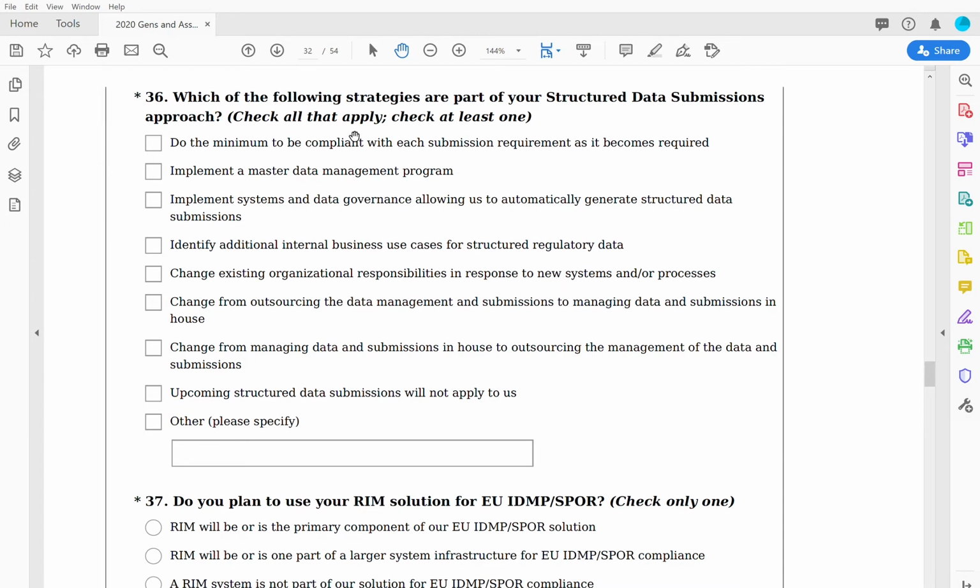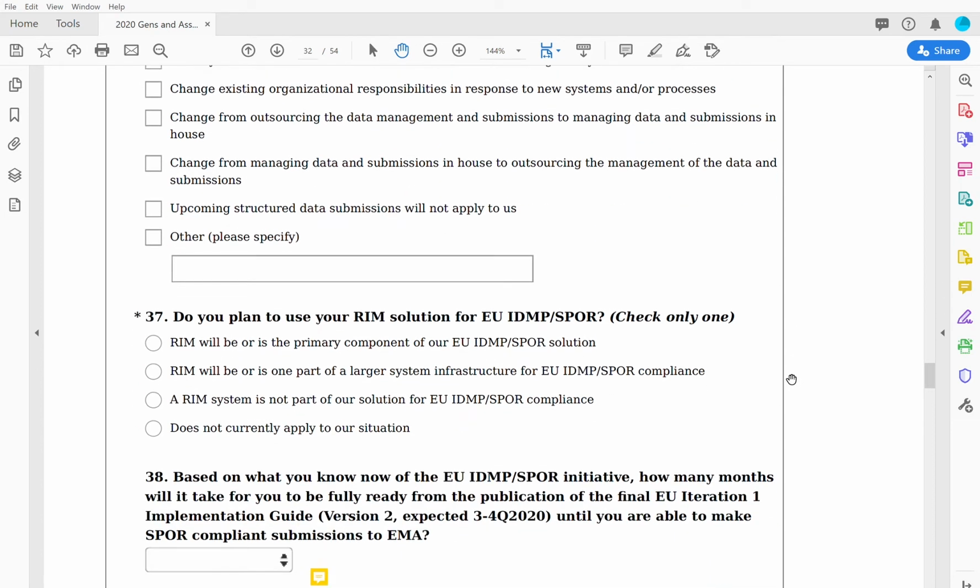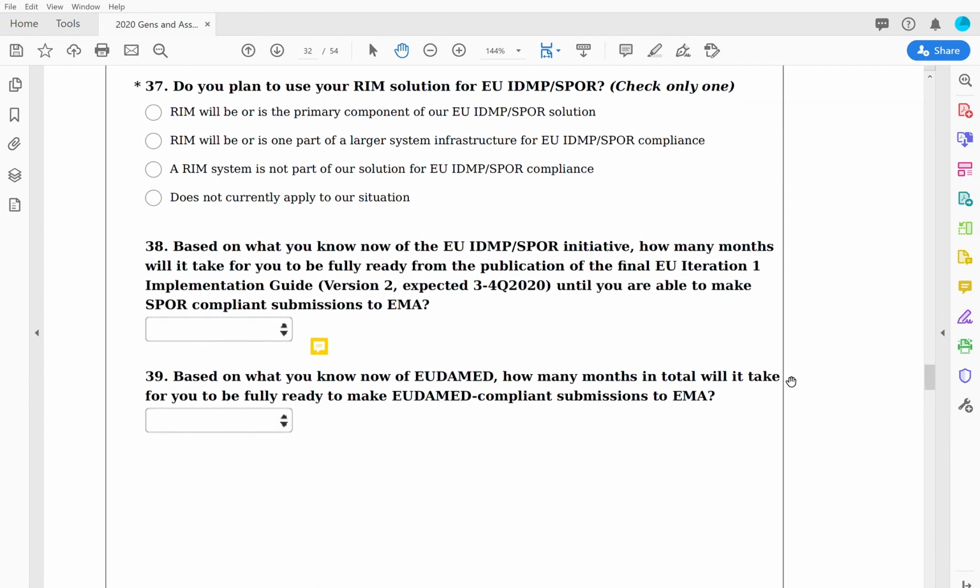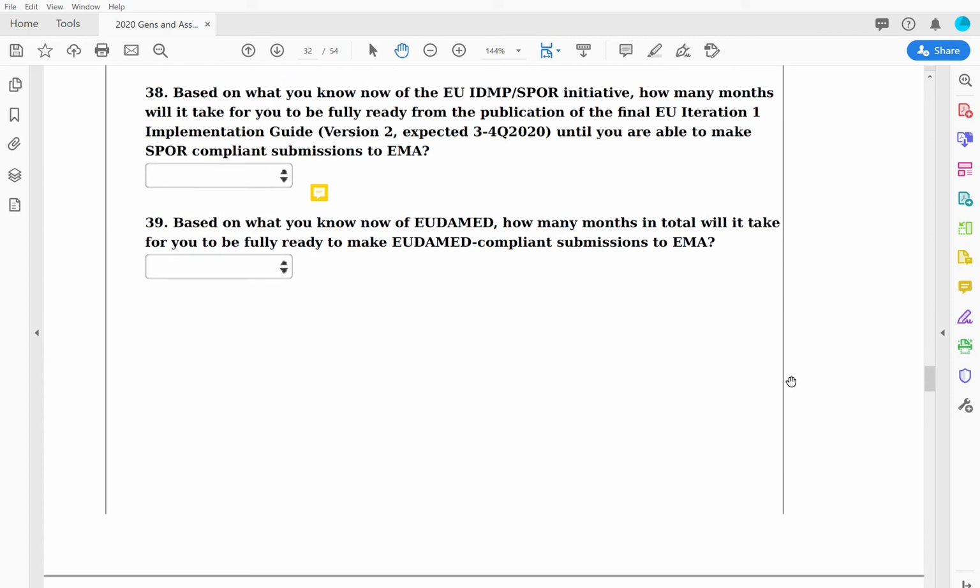But we recognize this is not a complete list, and we're interested in understanding what strategies companies may have developed internally on their own that they're employing as the basis for the implementation of any systems or processes that they're establishing in order to prepare for structured data submissions. So we would ask that you select any of these that are relevant to you, and please also share with us any additional strategies that you are employing as you're implementing solutions and processes in preparation for these structured data submissions. Question 37 is fairly straightforward, so I'm going to move on to question 38 and question 39.